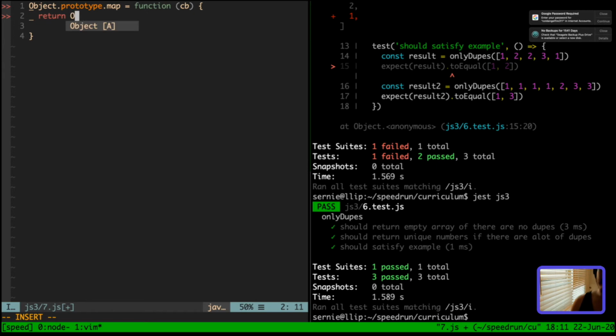So return object.keys. So I get all the keys from the current object. And then after I get all the keys from the current object, I just map it. And map would give me the key and the index. And all I have to do is return callback, pass in the key, pass in the value, pass in the i. Spelled this wrong.